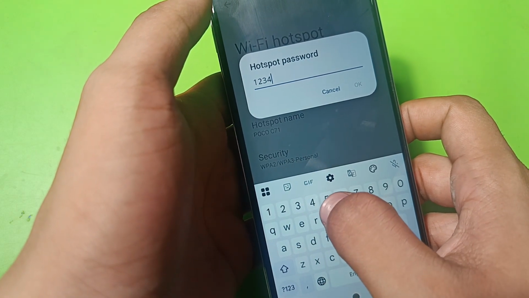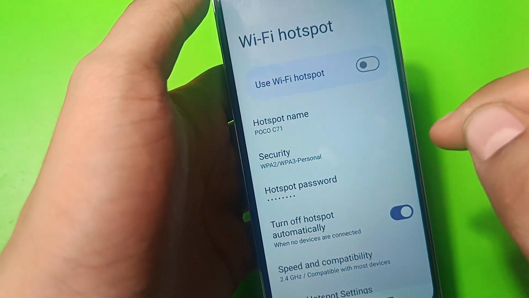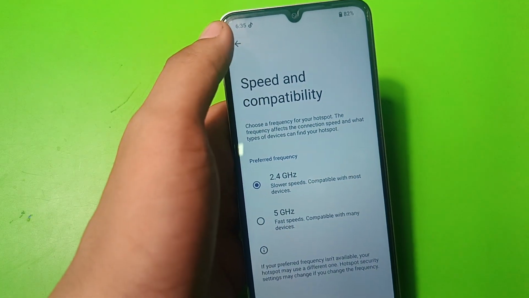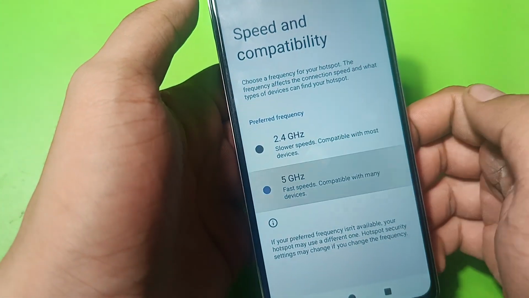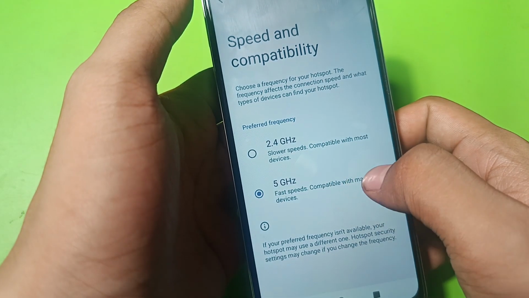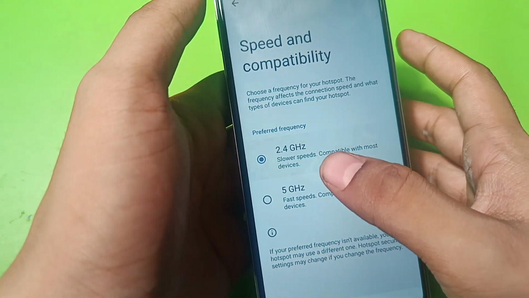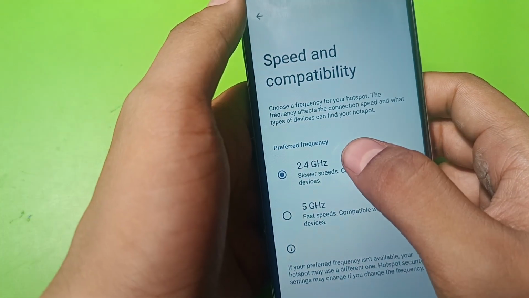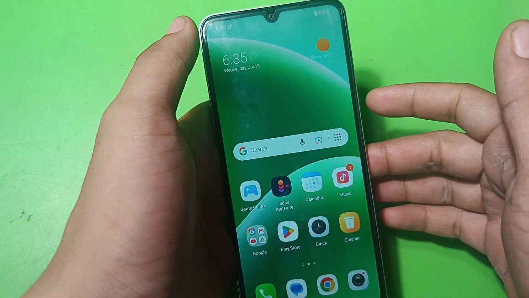Sometimes the password will be changed automatically, so you can press on it, change the password, and then connect to it. You can check the speed and compatibility also. If your phone is a higher end device, you can choose 5 gigahertz. It will provide fast network speed, and if your phone is compatible with 2.4 gigahertz, you can select this one also. So this is how you can fix it. Restart your device, it will fix.